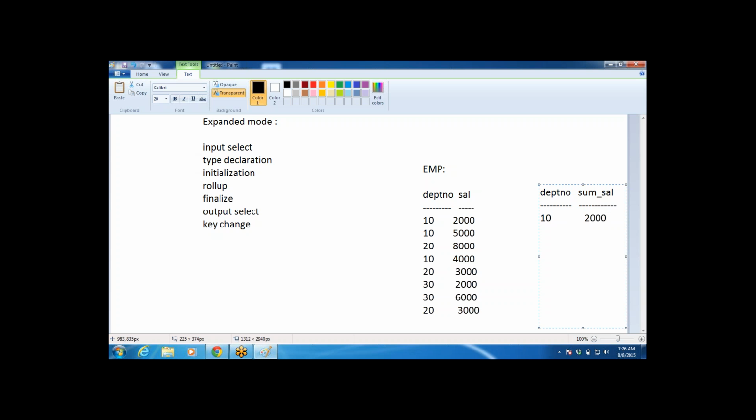So already we have the same department number, which is already declared and initialized, so we are not executing declaration and initialization again. Currently we have 2000 and the second record is 5000. So 2000 plus 5000, we will make it 7000. Like this, the rollup will be executed for all the records in the group.